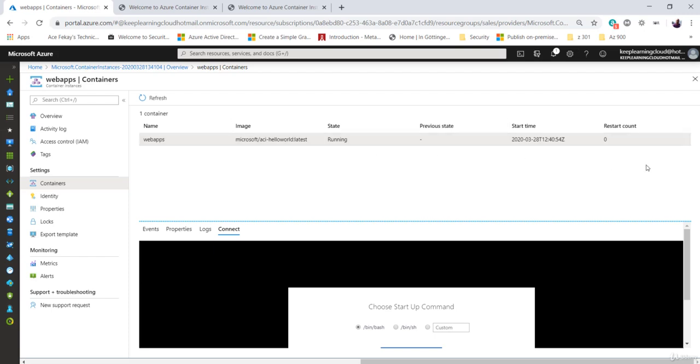Looks like there were no problems with my container because the restart count is 0. That's something as an administrator I will always come here to see if my containers failed, if there was any problem, did it ever restart. Well, this is the place where I should come and check.